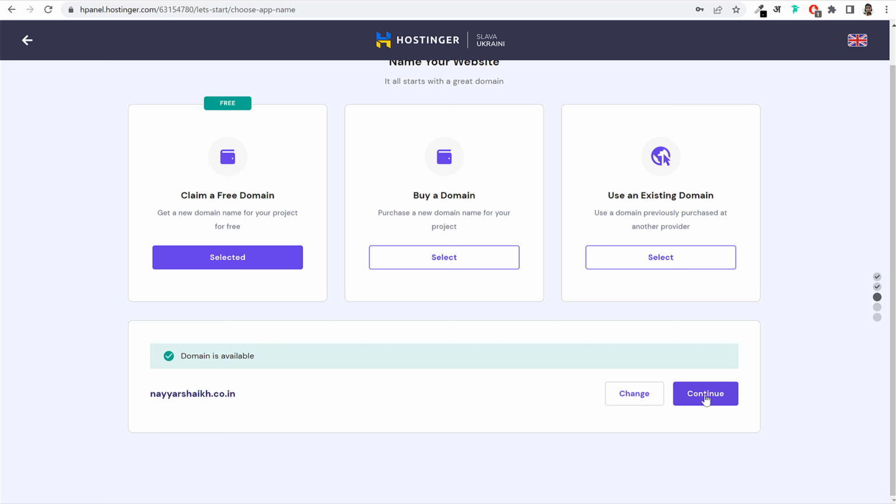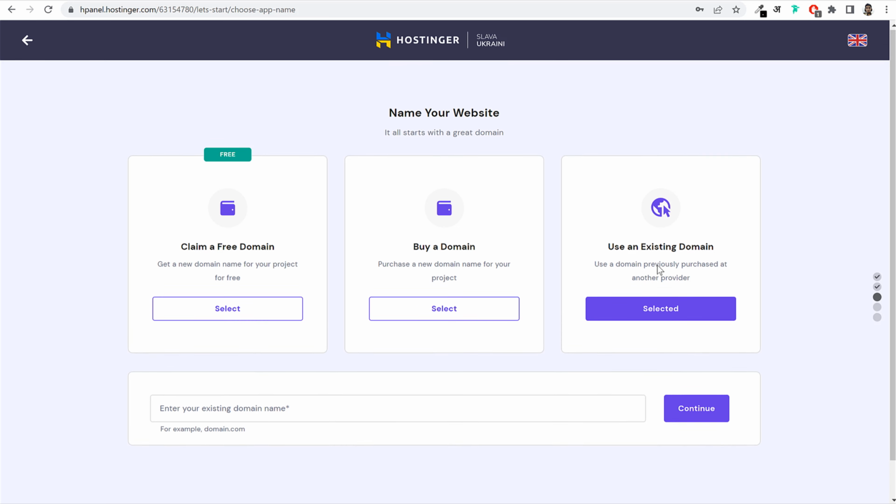Now this is for those people who already have registered their domain names. So many times it happens that people keep on searching on GoDaddy, Namecheap, those kind of websites for domain names, and whenever they get a domain name, they just register it. So if you also have already registered a domain name on GoDaddy, and maybe you want to use that domain name with Hostinger, you can select this third option, use an existing domain.